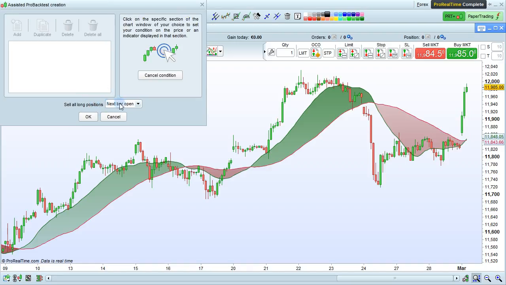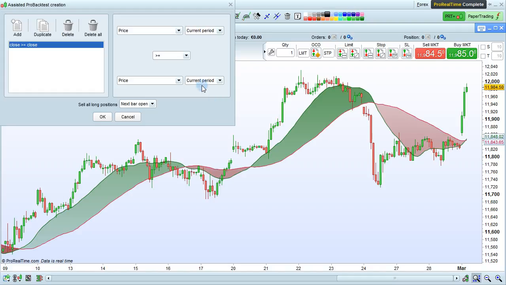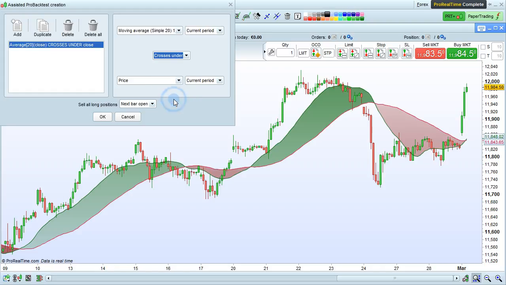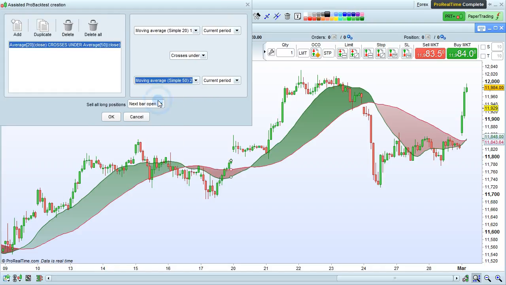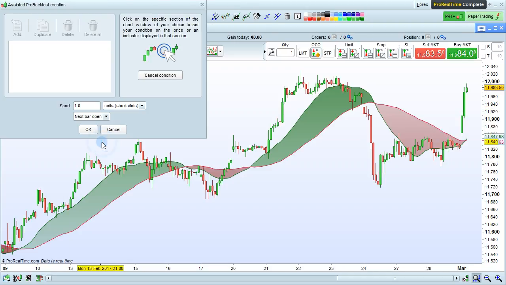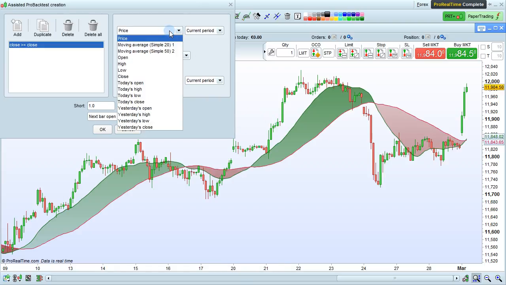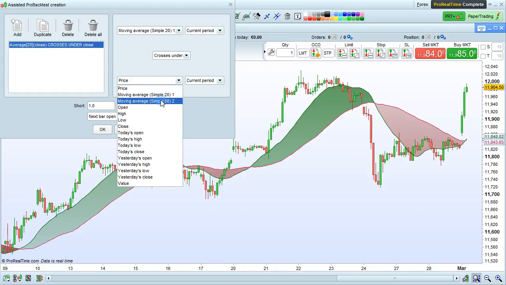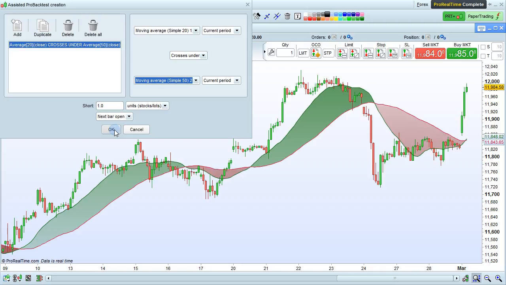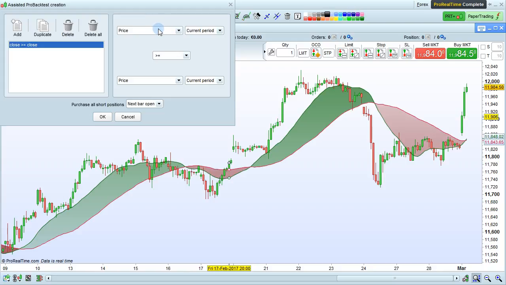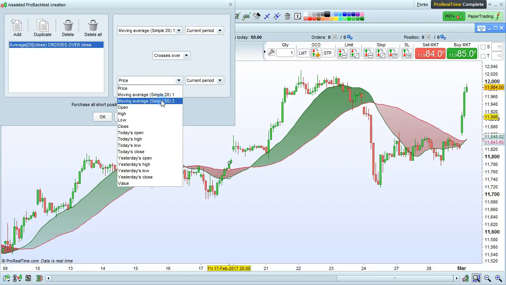For the sell condition, we click on the chart again, and we're going to set moving average 20 crosses under moving average 50, and then click OK. For the short positions, we're going to enter short when the moving average 20 crosses under the moving average 50. Click OK. And to exit short positions, moving average 20 crosses over moving average 50.